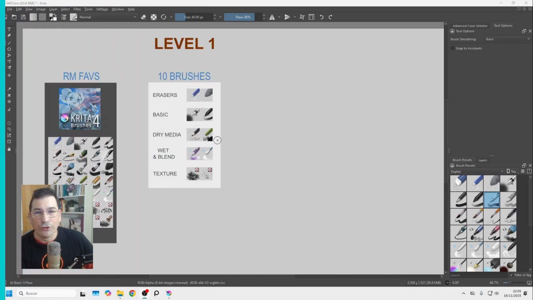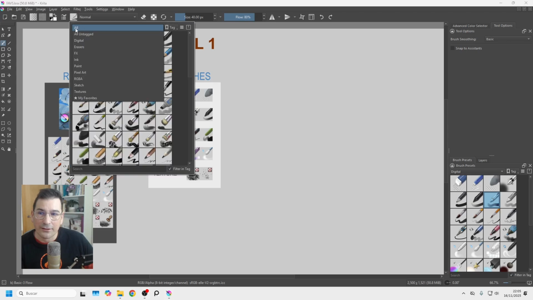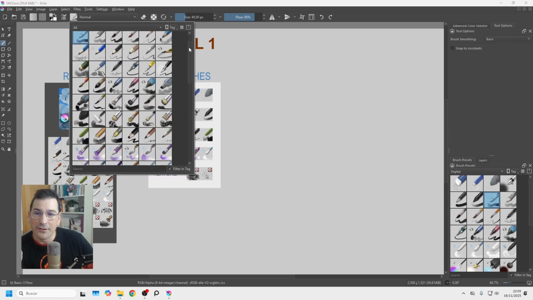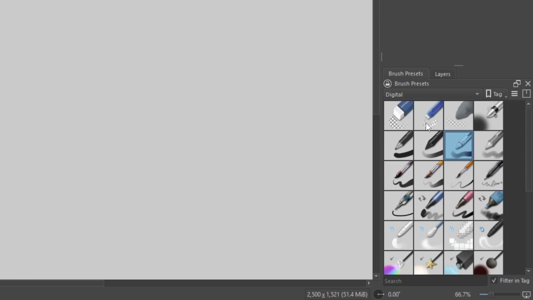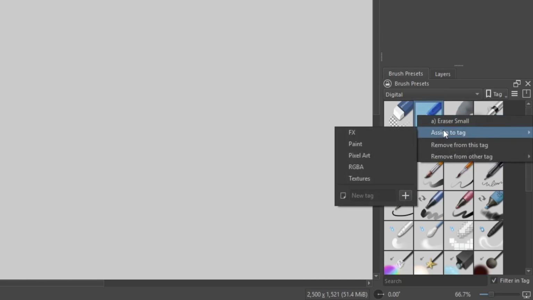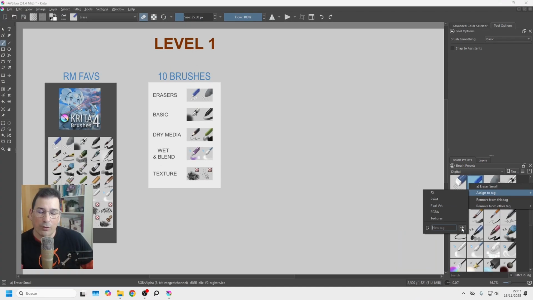If you want to see how many brushes Krita has by default, you can go to this icon and just select the all tag. And you can see we have a lot of them. I'm going to show you how to create a tag and add your preferred brushes. To do this, we can do it manually. For example, we can just locate the icon and just right click and assign to tag and create a new tag. Click plus and done. You have created a new tag.